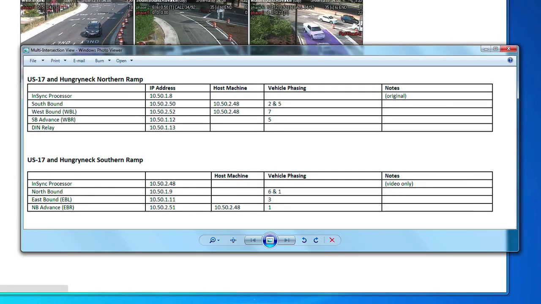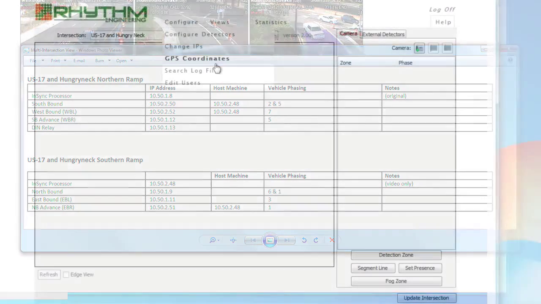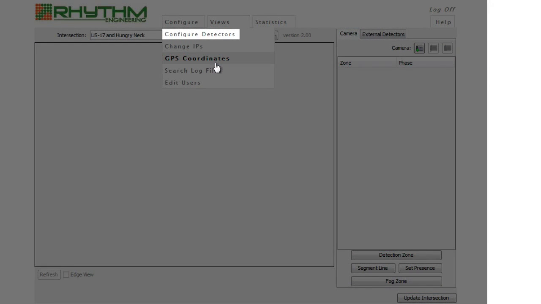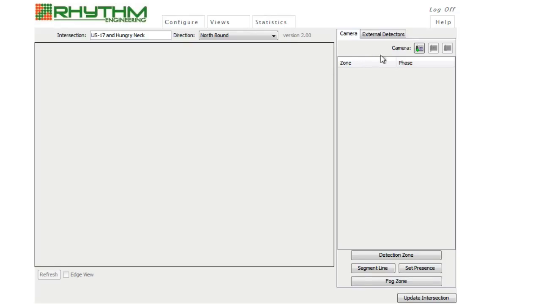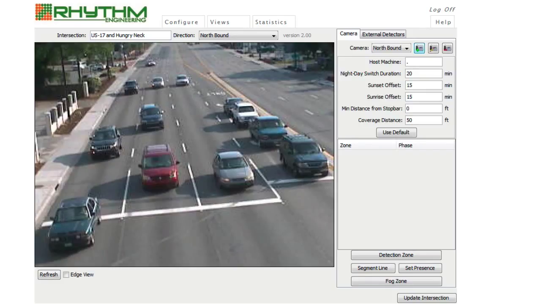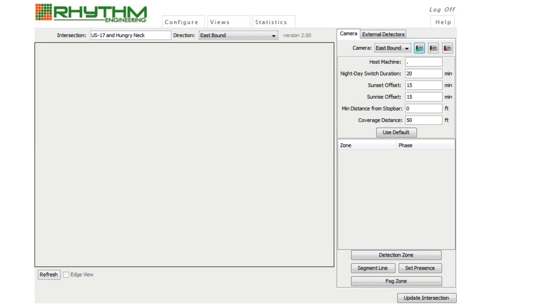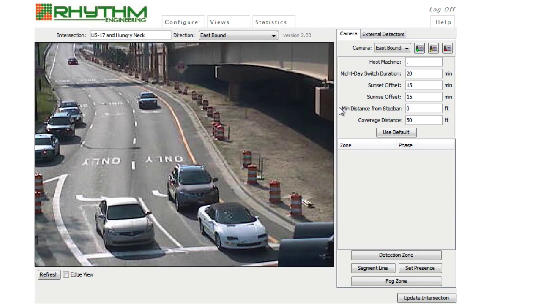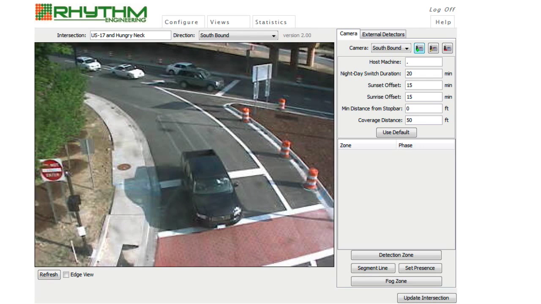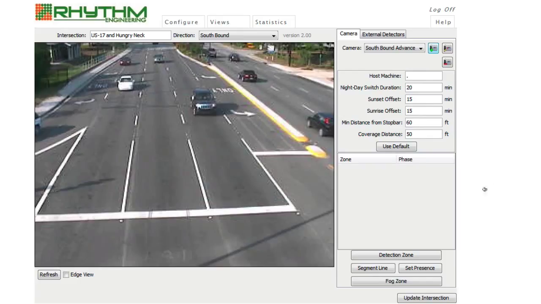Log into the XVII web UI hosted by the main processor. Select Configure Detectors from the Configure menu. Add the cameras that will be hosted on processor number 1 as you would for a standard intersection. Next, add the cameras that will be hosted on processor number 2 in the host machine field located in the table on the right-hand side.